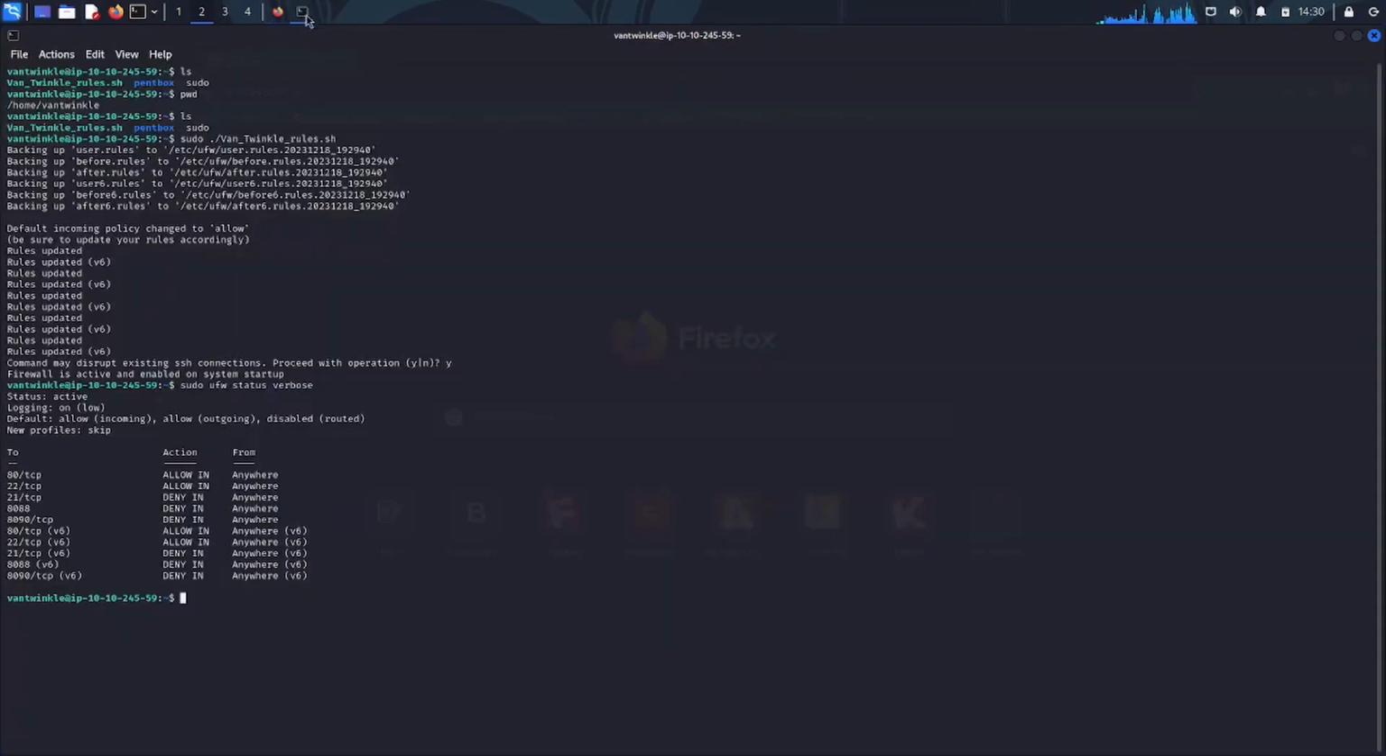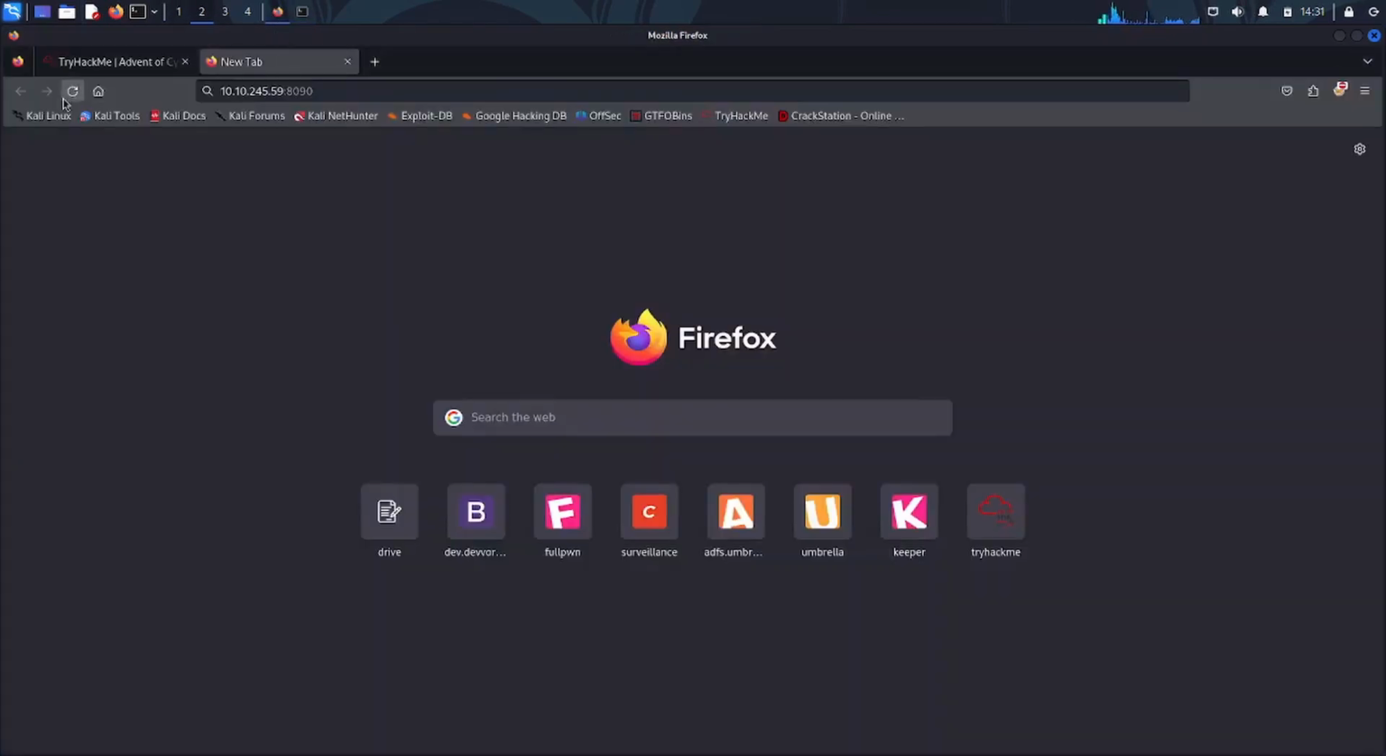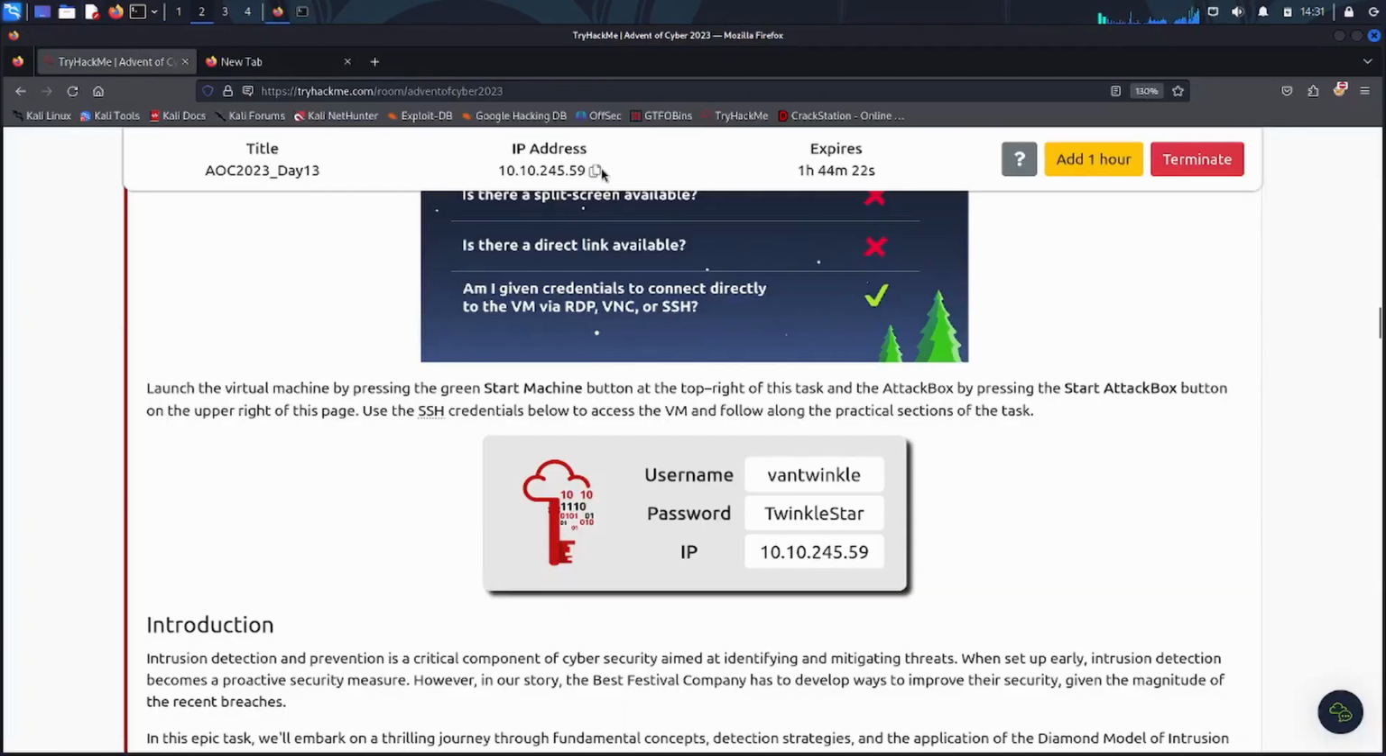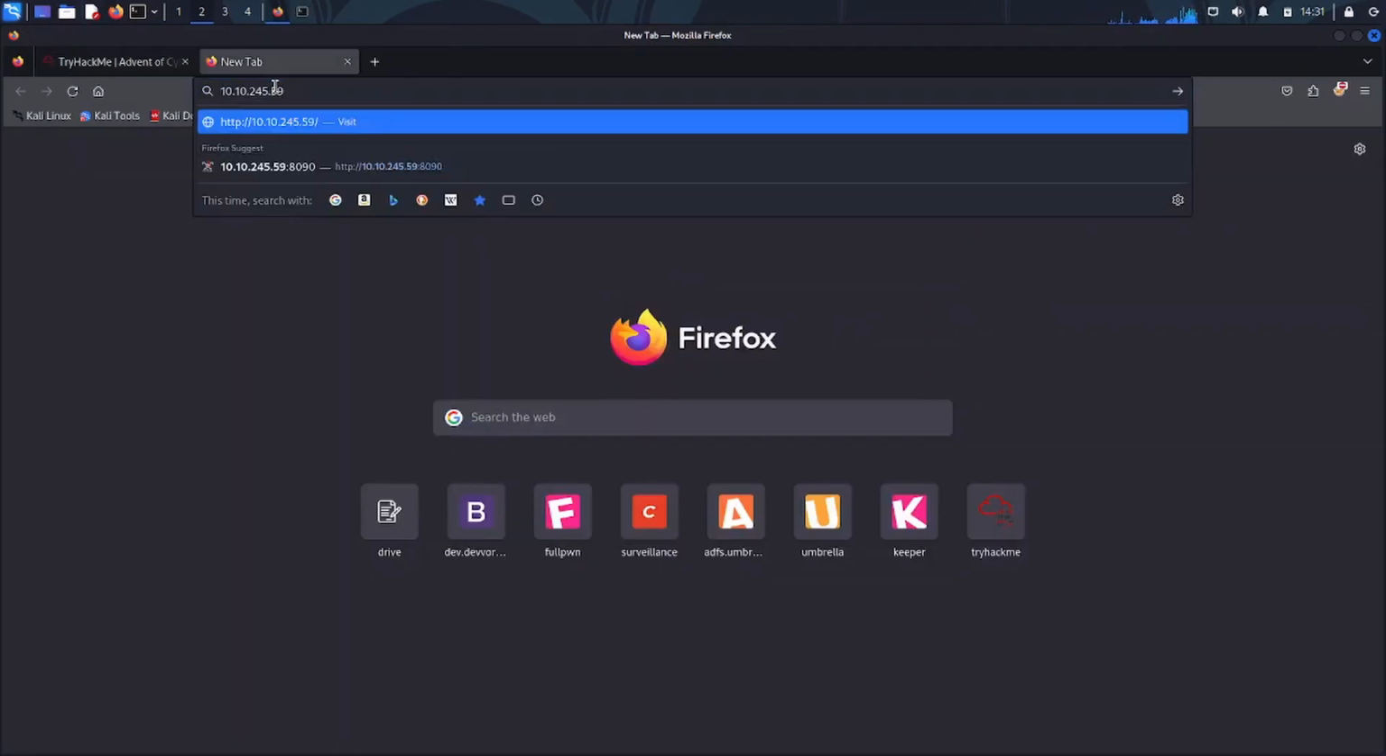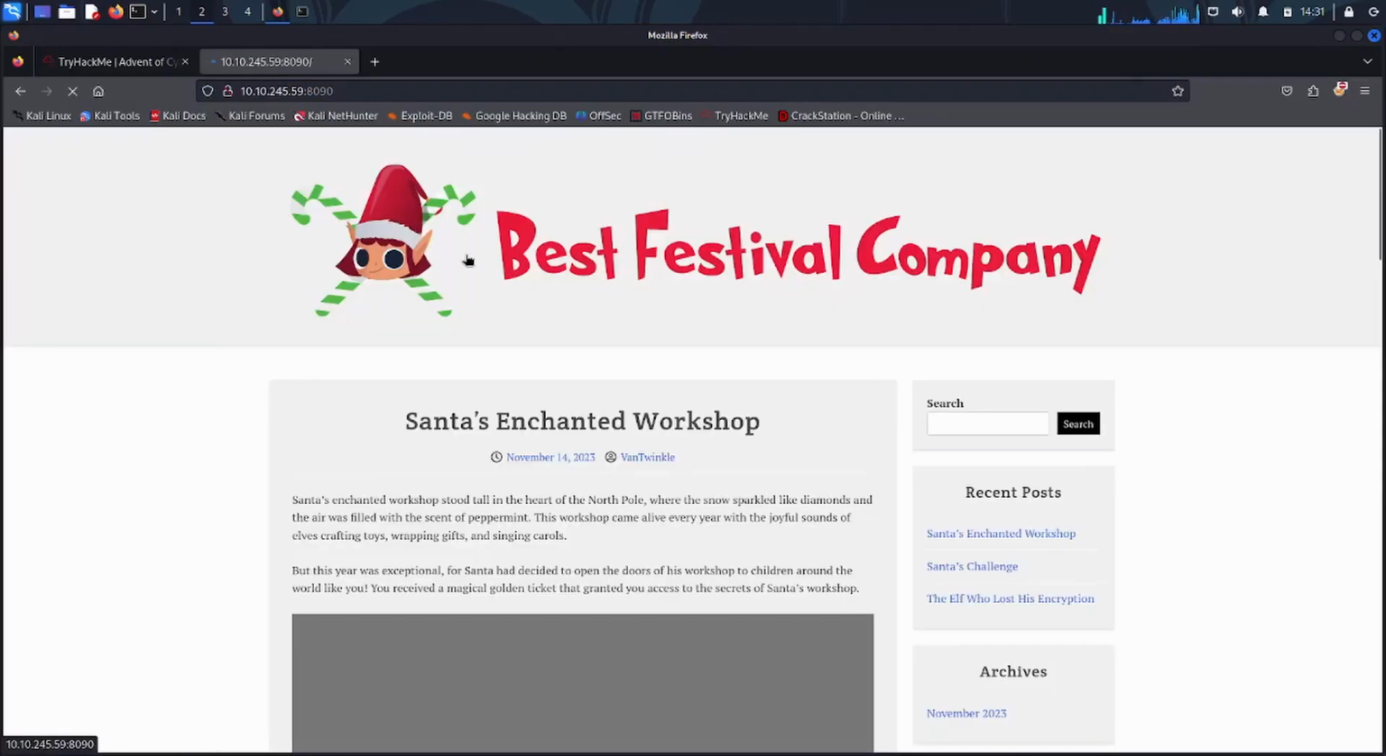But after I go to the firewall settings and I do sudo ufw allow 8090 TCP. Now what I say to the firewall is I want you to allow the connections on the 8090 port. Let's run the command. As you can see, rule updated. If we go back and we try to access again, oops, let me copy the IP, 8090, and as you can see now, we are able to access the website.